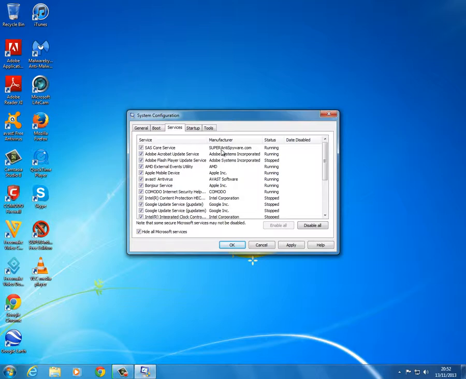So you can turn that off. That's to do with Super Anti-Spyware. It's a classified service. That will generally only be used when you're using the professional edition, which we're not. So we can turn that off. Adobe Acrobat Update Service. If you want that to update itself, you can leave that on. If you don't, turn it off.